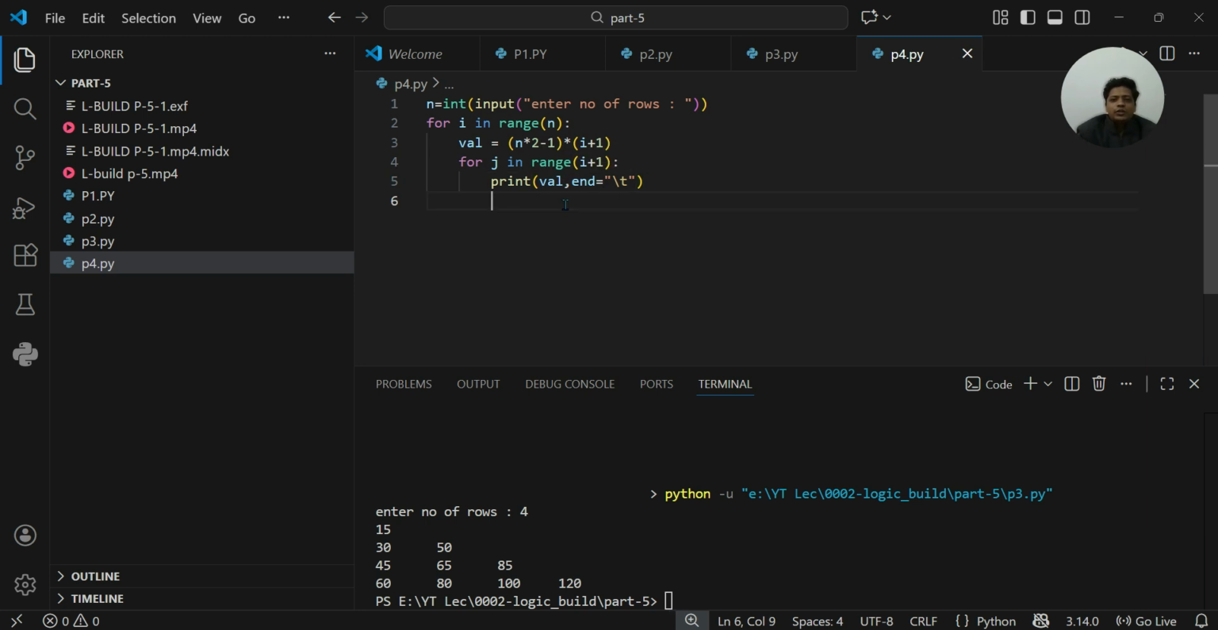After 7, we need to decrement the value. That is, in the second row, 14, 13, in the third row 21, then 20, then 19. This is how the values are decremented as the particular row gets started. So how do we do this decrement? We will just do value minus equals 1. Each time the value decrements by 1 in the particular row, and then print.